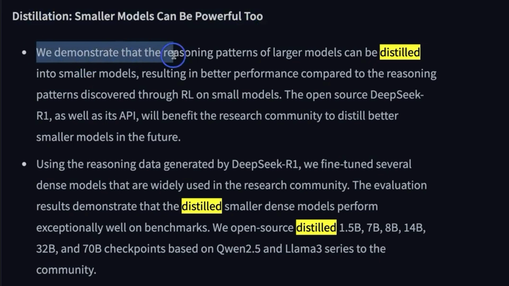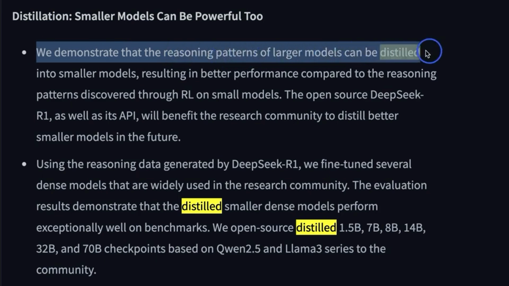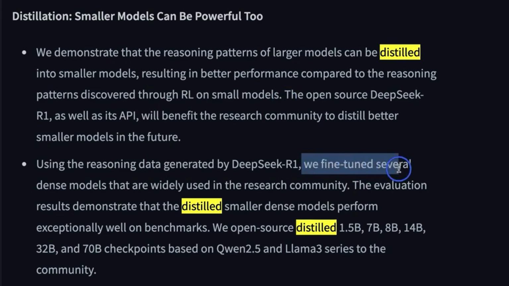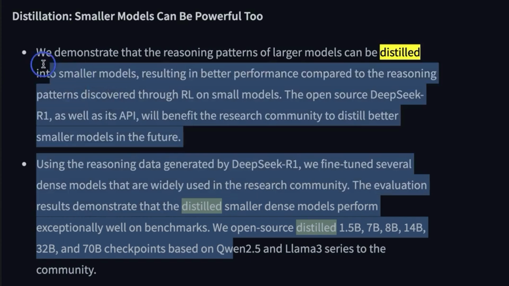We demonstrate that the reasoning patterns of large models can be distilled into smaller models, resulting in better performance compared to the reasoning patterns discovered through RL on small models. So basically what they've done is they've fine-tuned dense models that are widely used in the research community. For example, some of these models are based on Qwen 2.5 and Llama 3 series using R1.